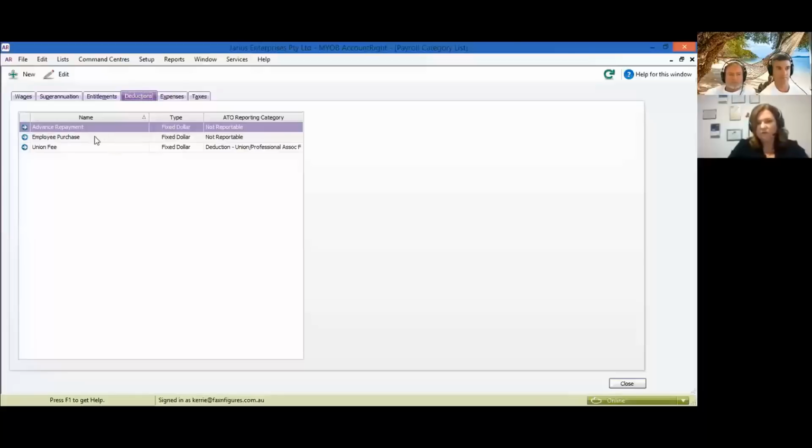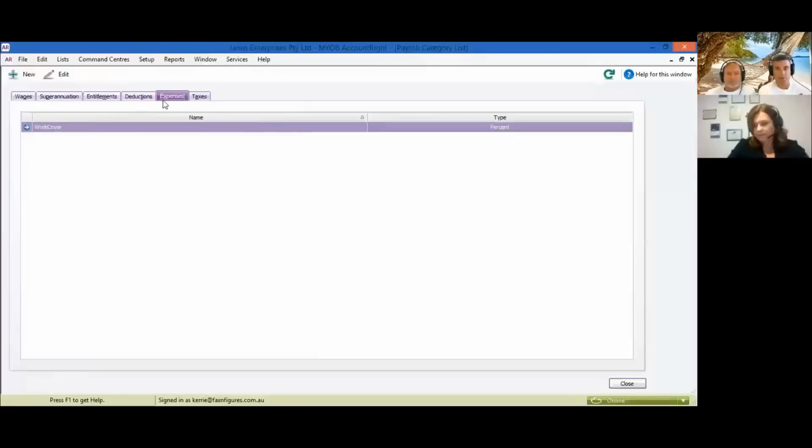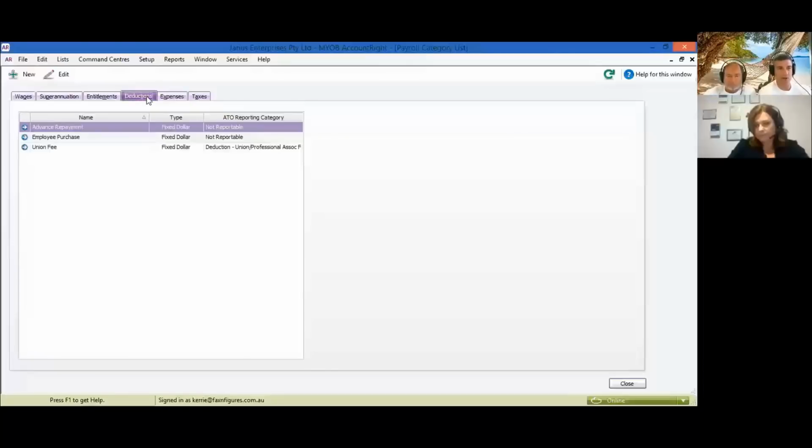If you've got random deductions that clients are doing, just set them to non-reportable, because those ones are actually not reportable on your payment summary. Would that include things like childcare withholdings, Kerry? Yes.